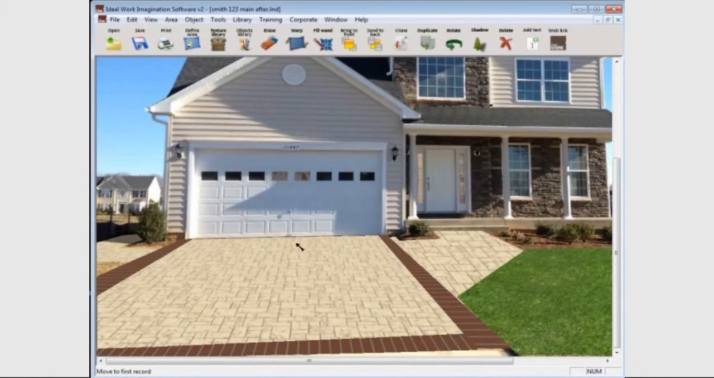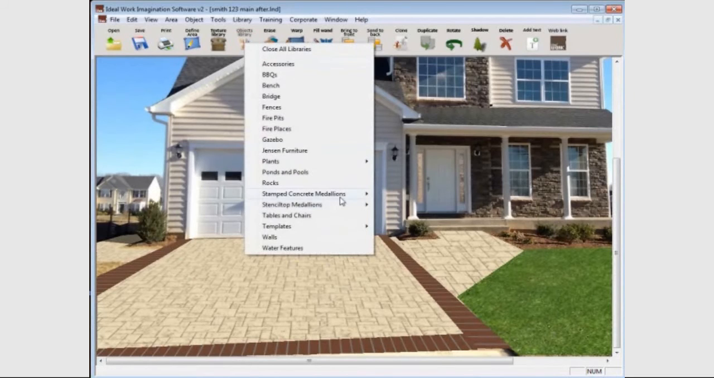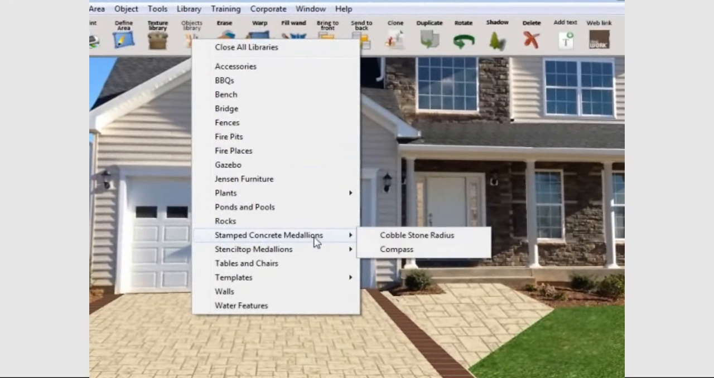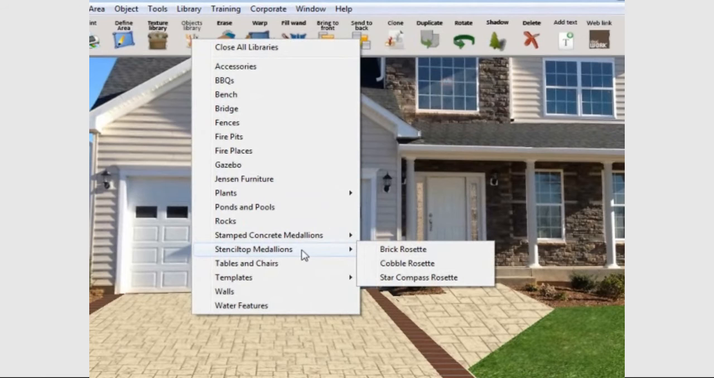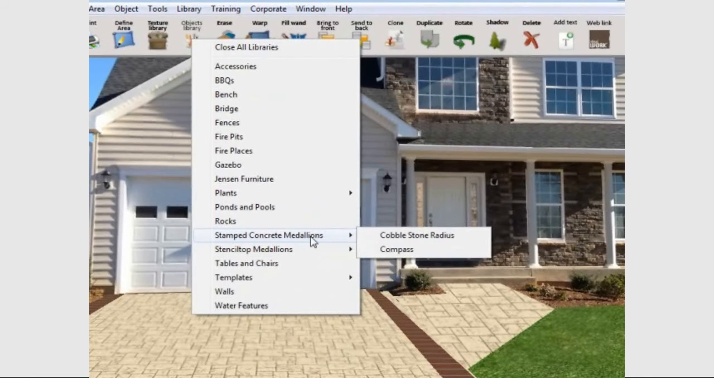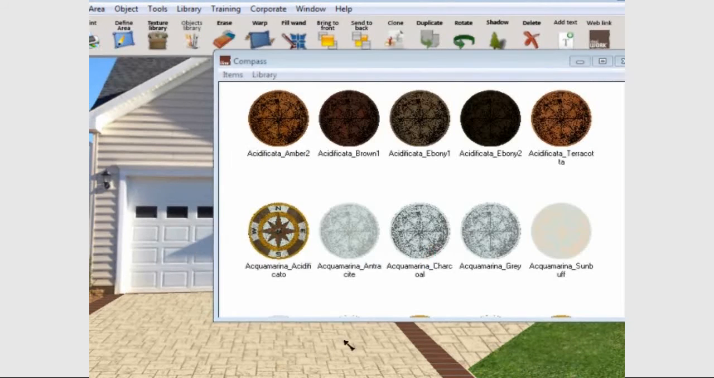Now let's say we want to place a medallion here in the center of the driveway. To do that, you want to place it in as an object. So if we go up here to Object Libraries, you'll see that under medallions there are two types. There are stamped concrete and there are stencil tops. Because I did change this to a stamped concrete pattern, we're going to use the stamped concrete medallion, and I want to use one of the compass medallions.